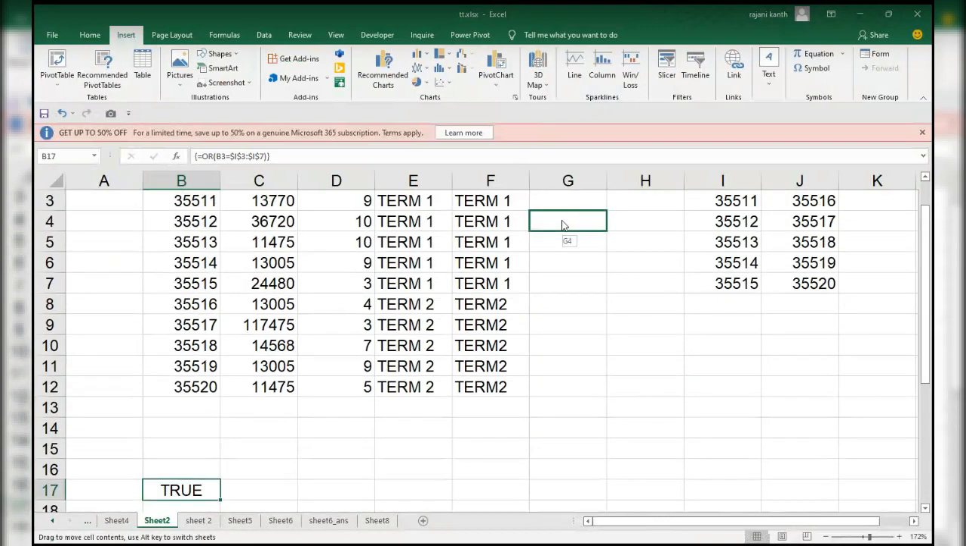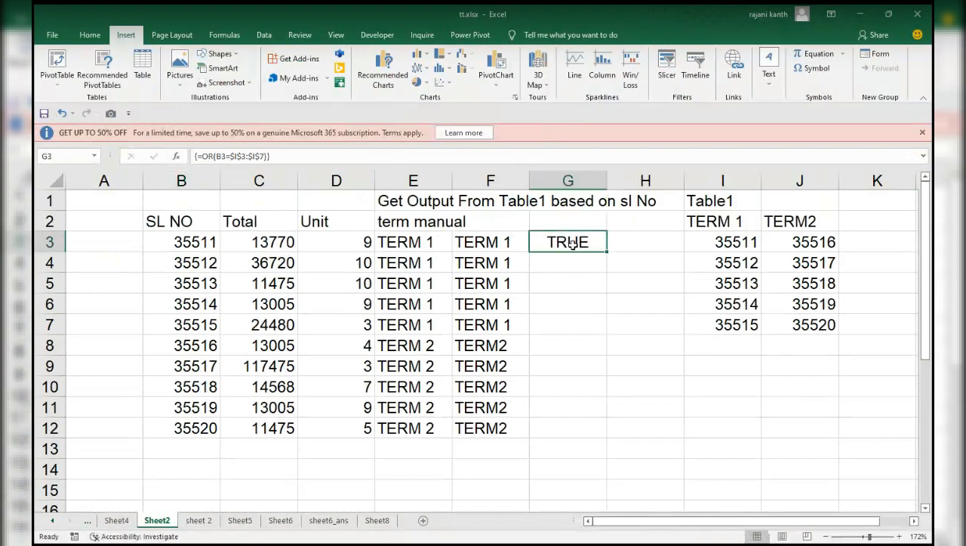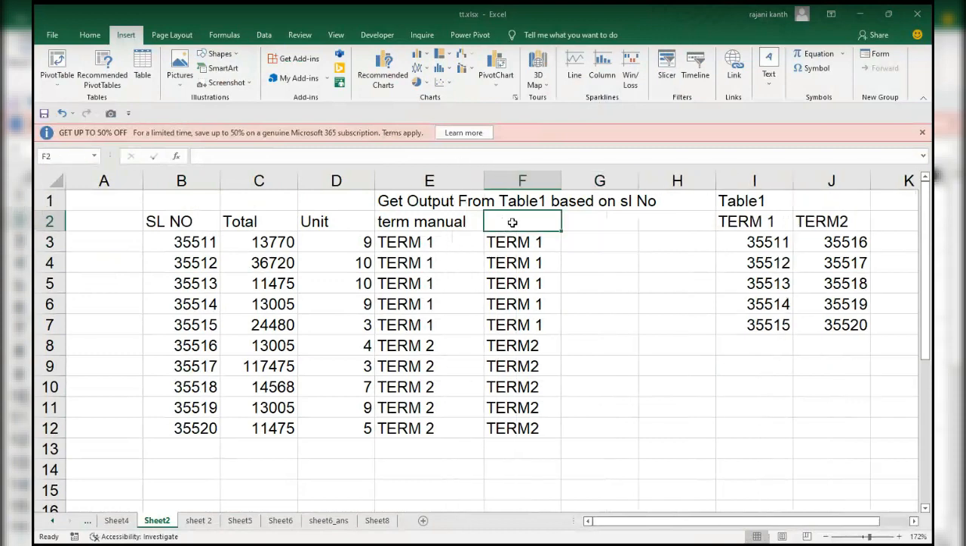Now, I will show you another method. This is the first method, and here is the second method.